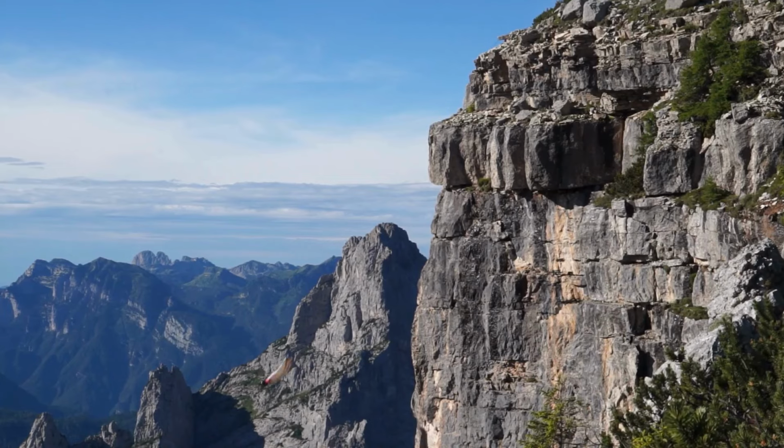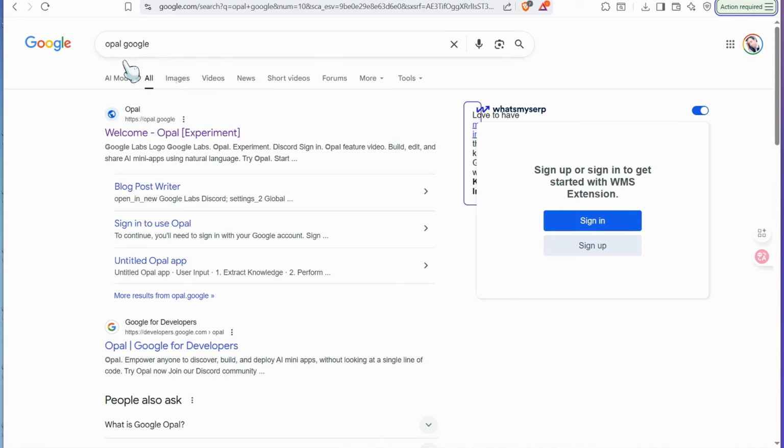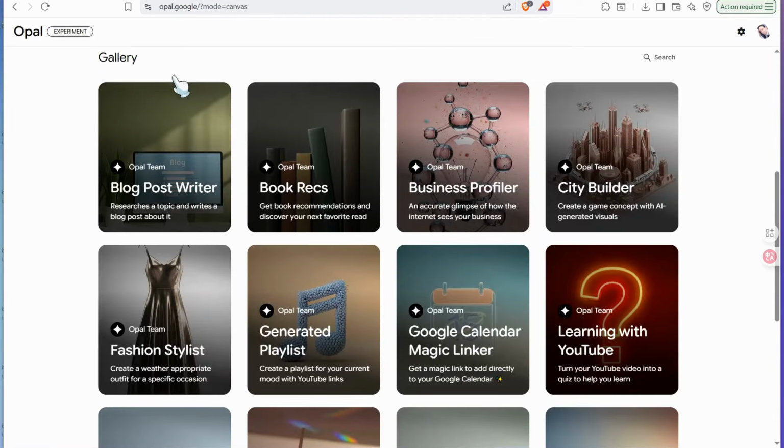First of all, just head over to Google and type something like Opal Google, and you can go to the first result, Welcome Opal experiment. Click over that, then you'll be taken to this awesome website, opal.google. Here you can create your own application with natural AI, just for your own purpose, or you can share it with your audience as well.